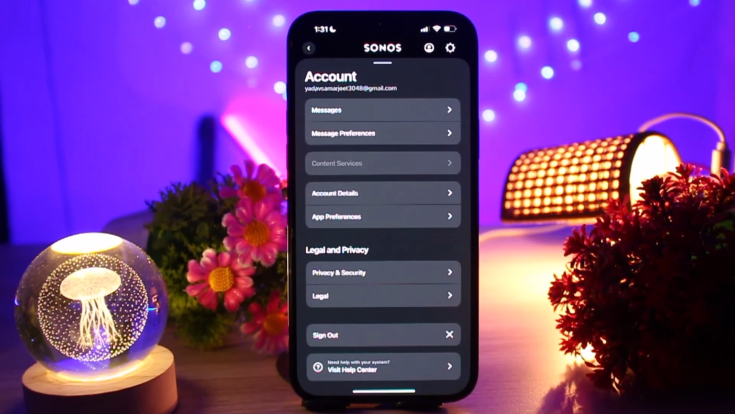Once signed in, Sonos may ask if you want to take over the system. Tap yes or take over to connect the new account to the existing Sonos setup. This will transfer control of the system to the new account. And that's it. You have successfully transferred your Sonos system to a new account using your phone.